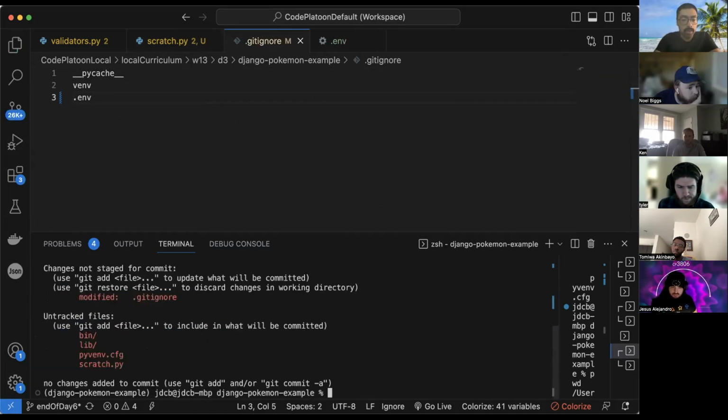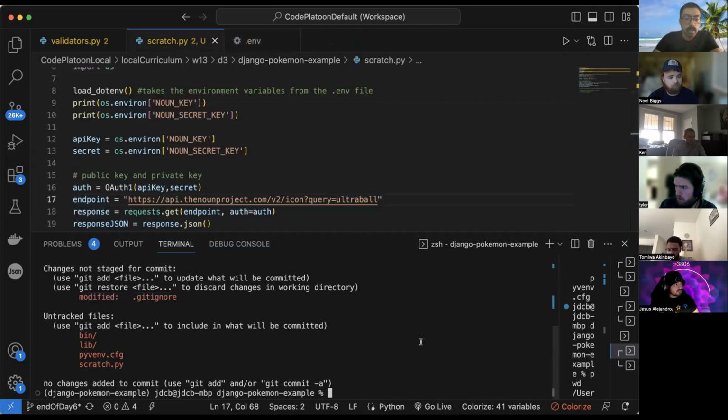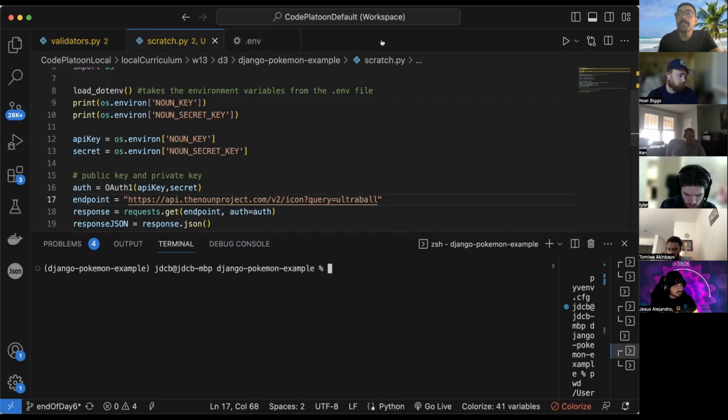Now, if I were to do a git status, it shows the files that I have edited, including this .gitignore, but it is ignoring the .env. So there is no risk of me accidentally adding, merging, and pushing my environment file to the repository. Any questions so far?